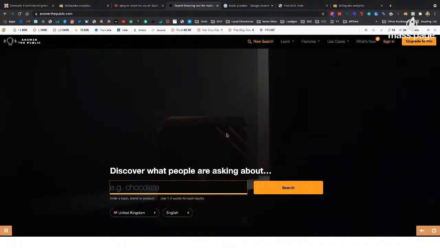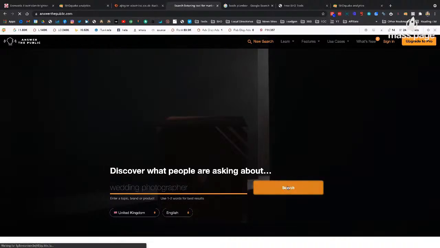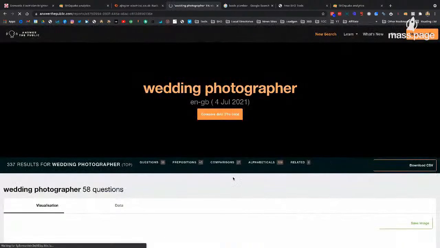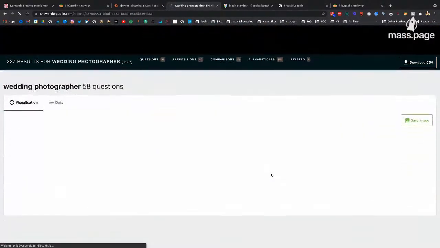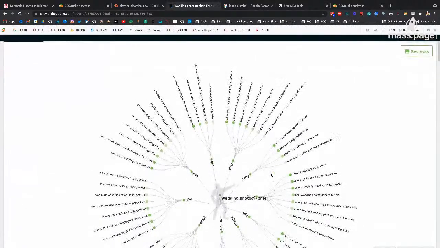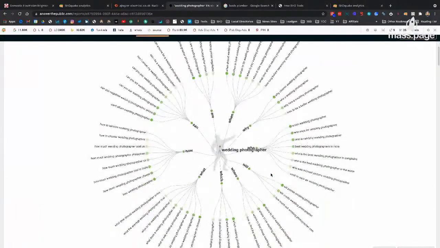So Answer the Public is a premium tool, but it has a free daily allowance, and you can type in a topic. So I know wedding photography as well. I know we've got wedding photographers in my group, amongst many other people. So if I type in wedding photographer, very quickly this tool gives me an analysis, a bit like a kind of mind map, probably hard to see there, but have a look at yourself.